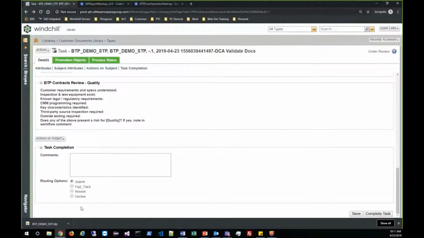I have 4 options. Submit will move the workflow forward for full contracts review. Fast track will bypass it. Rework will send the task back to the workflow initiator, so in case the revision is wrong or there are missing documents, I'll select the rework option and send it back.